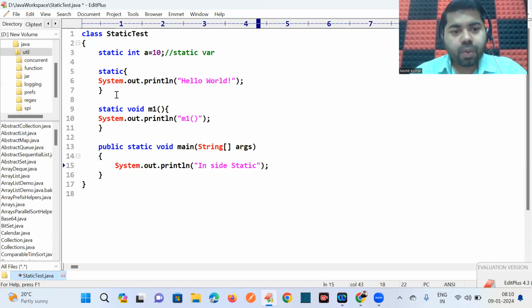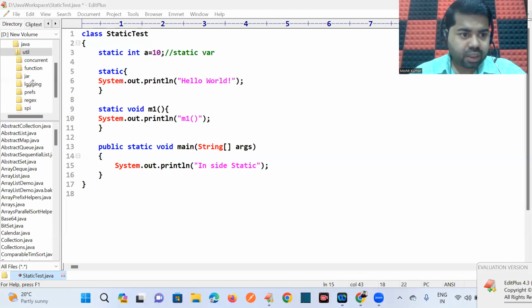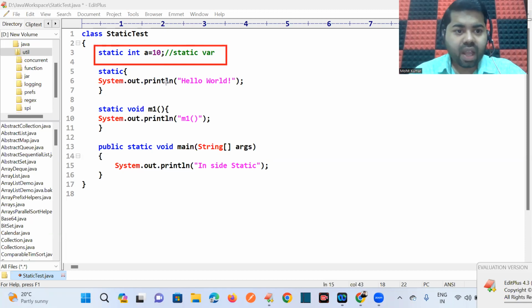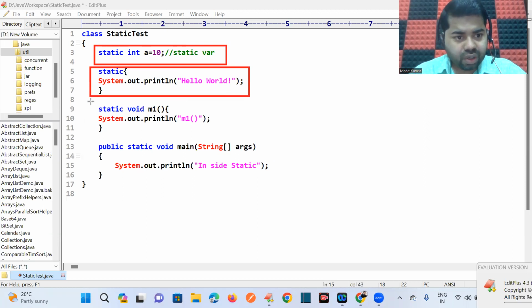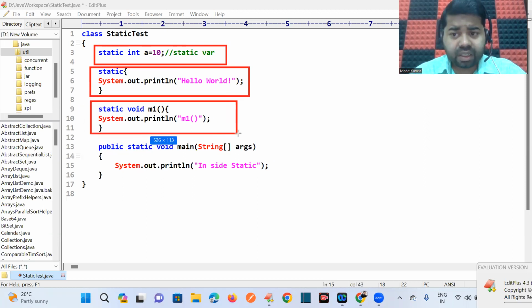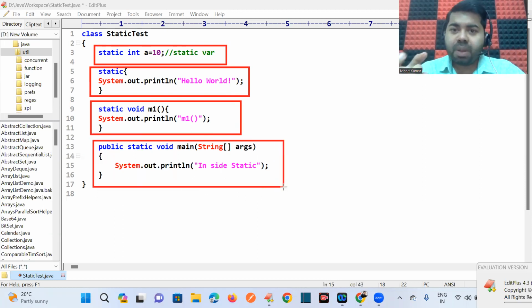So what happened here? I have already discussed it in the last video, but let me explore it here. This is your static variable. This is your static block. This is your static method, and this is your main method. These are the members. How will these members execute, meaning what will the output be?